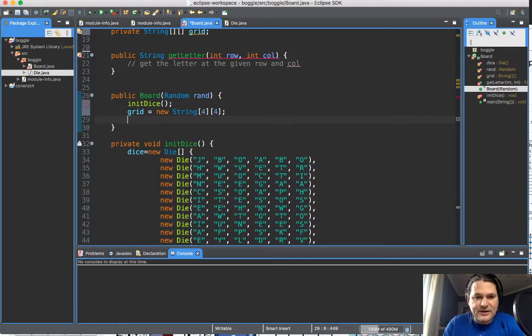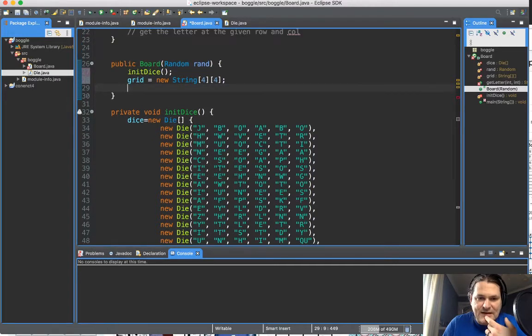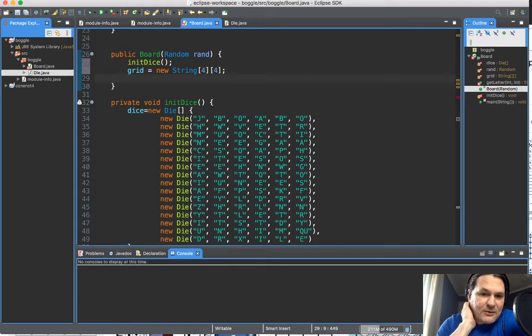Okay, so we got our grid. Now what do we need to do? Well, we need to rearrange these dice and then randomly assign them to some location. So how am I going to do that? What's the best way to do that? I want to randomly shuffle up the dice.